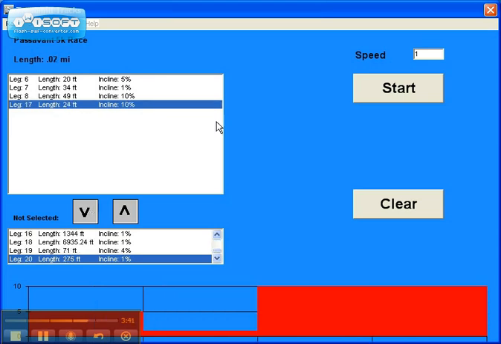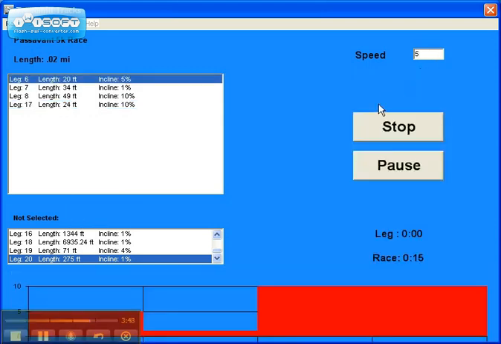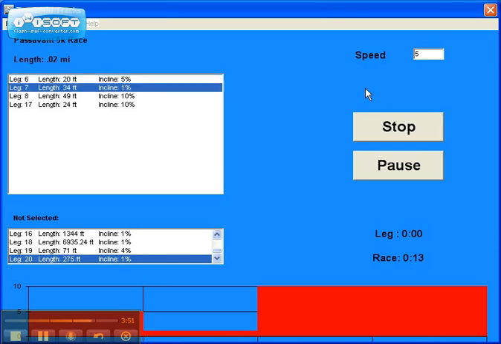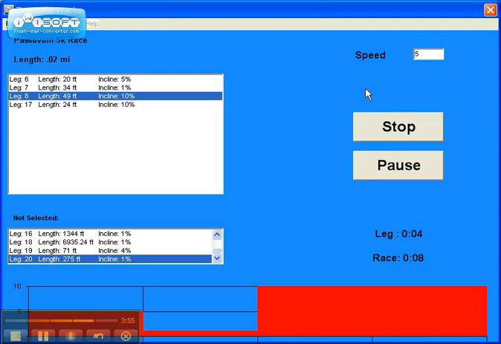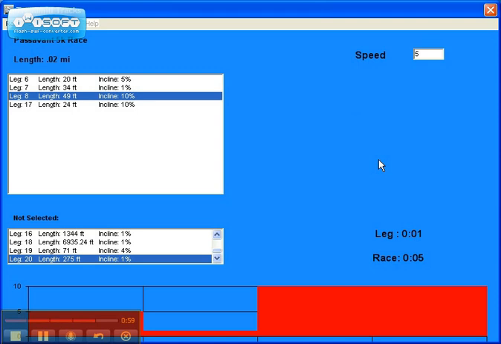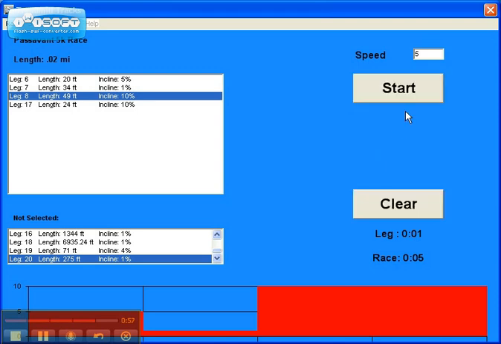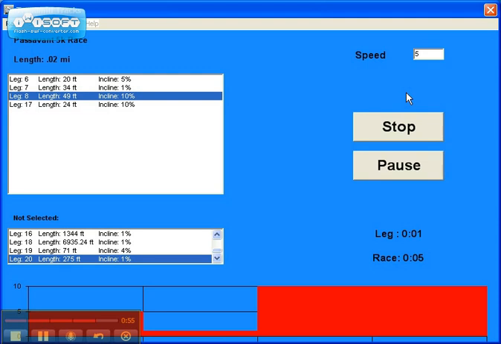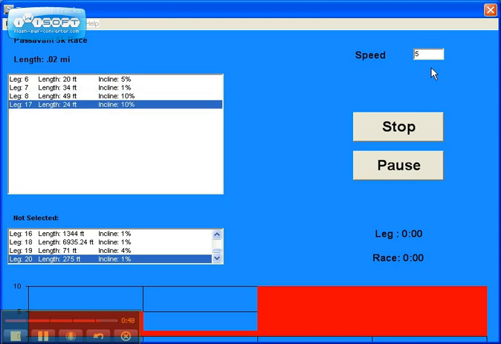In this case, we won't run a very small race. We'll say we're going to run at 5 miles per hour. The sound waves will send the length of the race. It'll keep track of how long you're going, and it'll change the inclination. If you want to, you can pause it to get off the equipment, or you can start back up. And at the very end, a stop will cause this to stop.